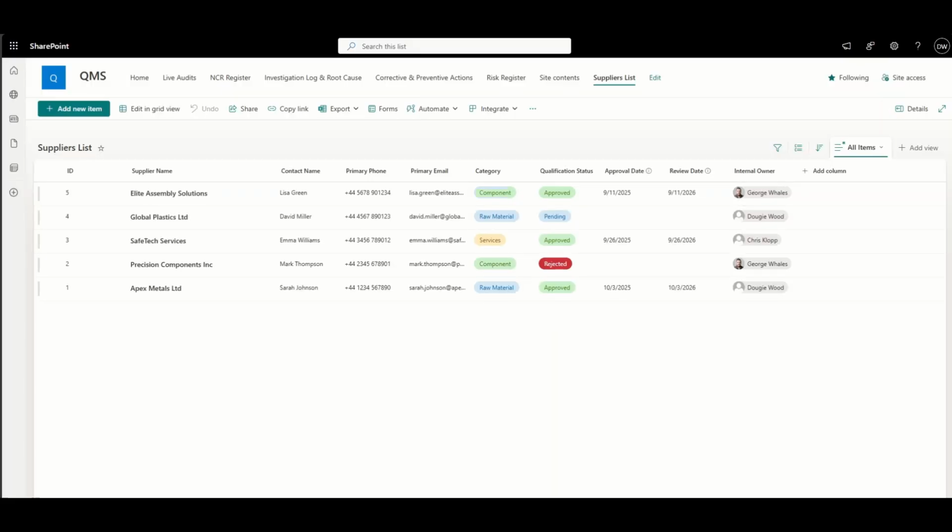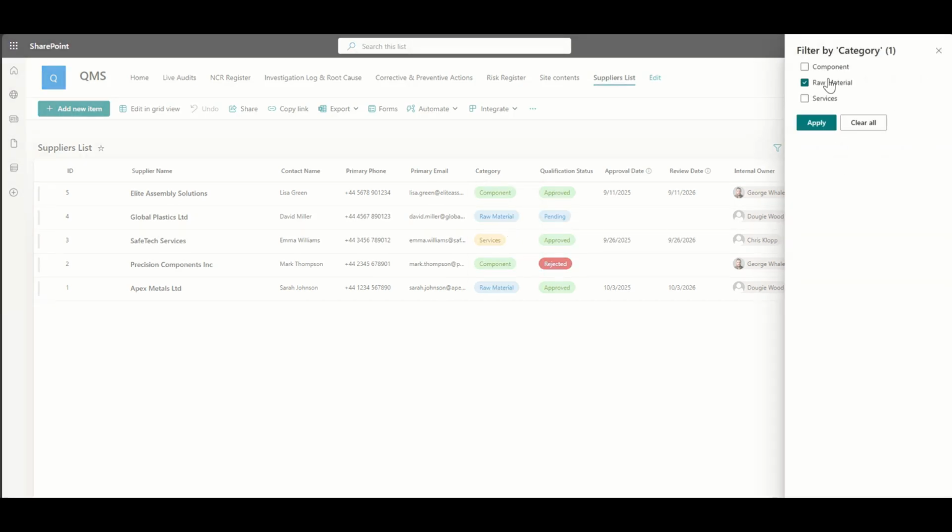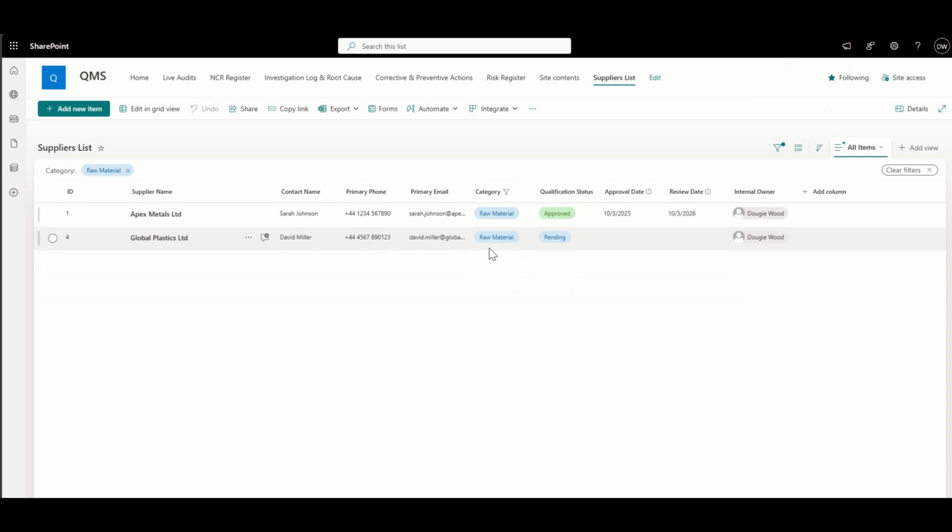So there we go, like magic, we've just shot forward in time and I've just created these items. So now what we can do with this is we can view this in a couple of different ways. So say, for example, we're looking for a certain type of supplier. Maybe we're looking for a supplier that provides us raw materials. We can then quickly find these and we can see that actually Apex is our only approved raw material supplier at the moment. So that's just one way of looking at it.